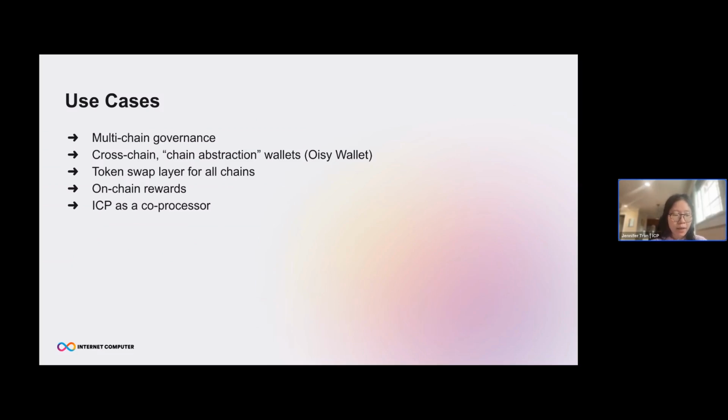BTC. So I think this would be really great for gaming, for shopping, for any rewards app that does microtransactions, because microtransactions have been a really big pain point on other native chains because gas fees are so expensive. So why not use, for example, ChainKey BTC or ChainKey ETH?